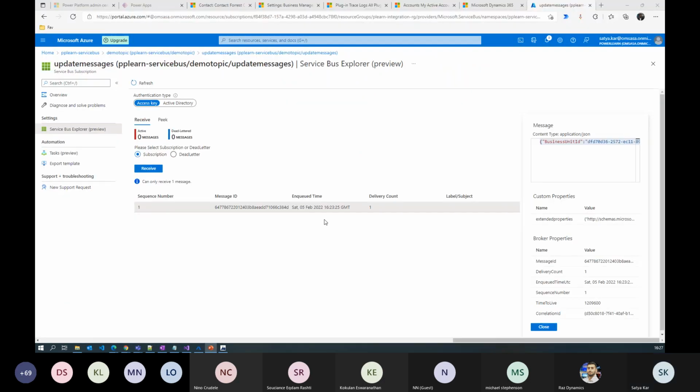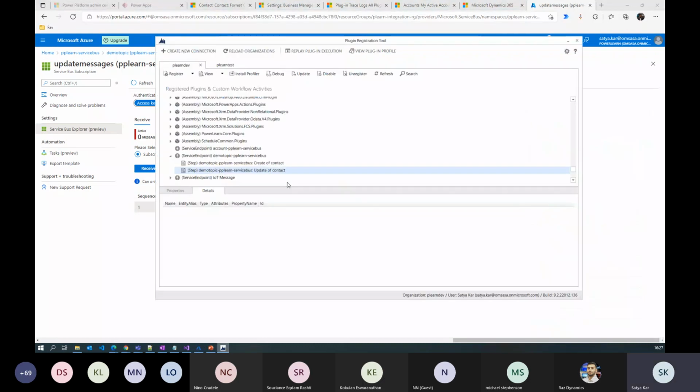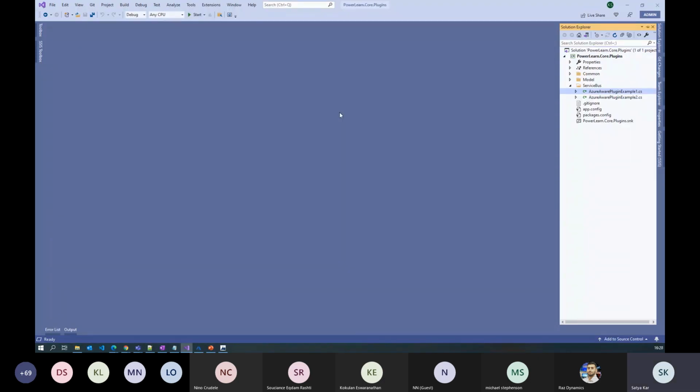So first thing, let's look into the plugin registration tool. As I was saying, I have a custom plugin for that, the Azure AI plugin, and okay, let me show you the code first. So I have an Azure AI plugin.